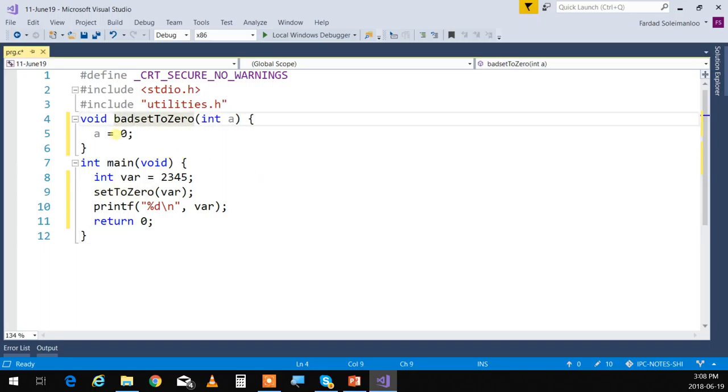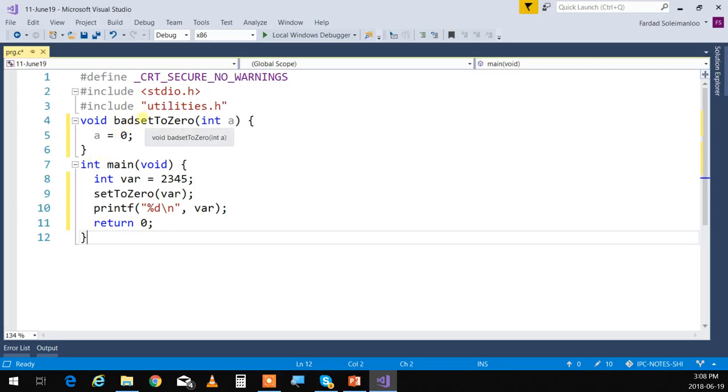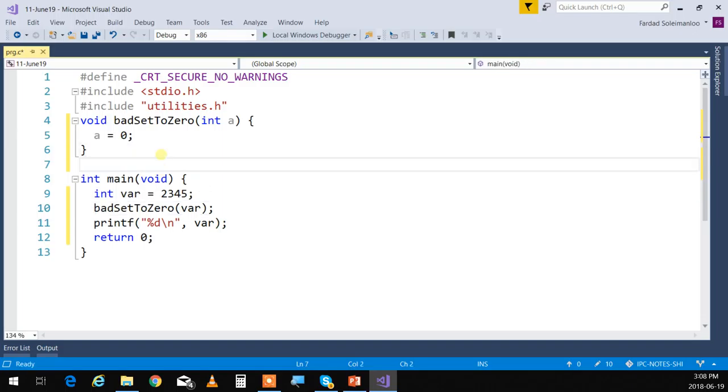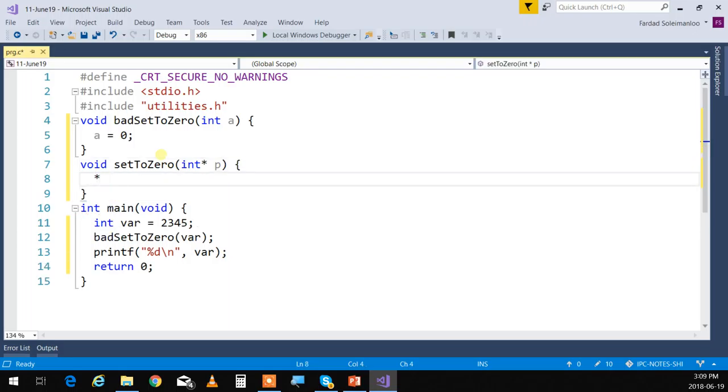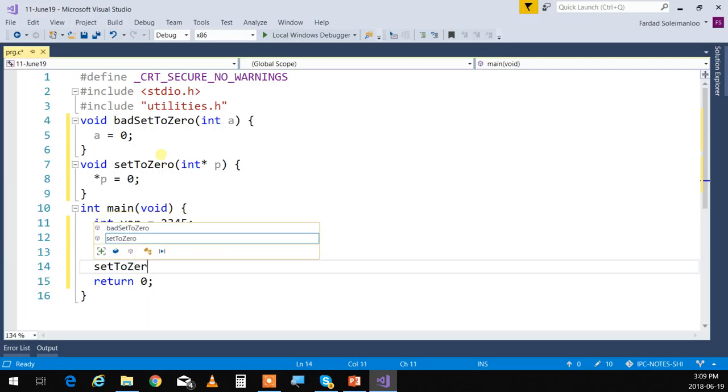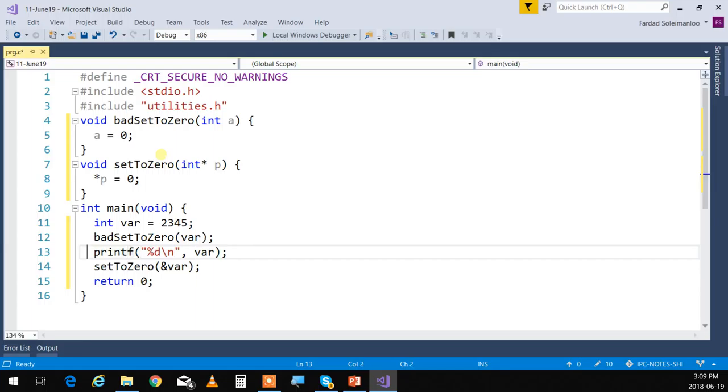Bad set. Set to 0. Okay? Now I'm going to say void set to 0, and in here I'm going to say integer pointer p, let's say. And in here I'm going to say target of p is set to 0. Now all I need to do over here is say set to 0 and pass the address of var, and then print the var.